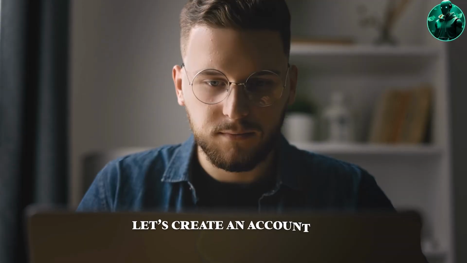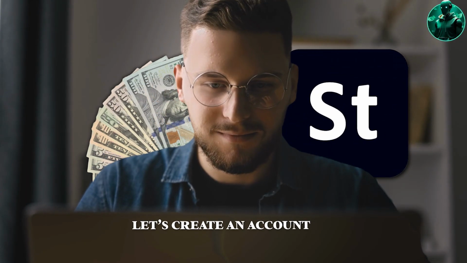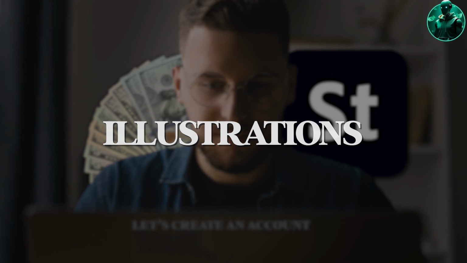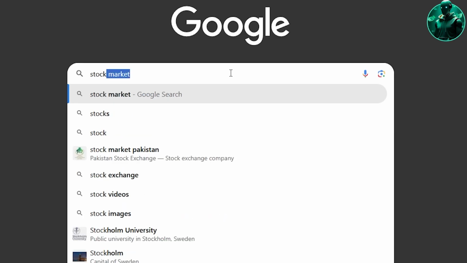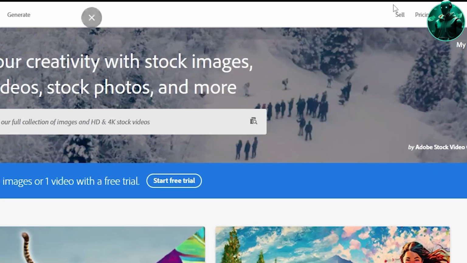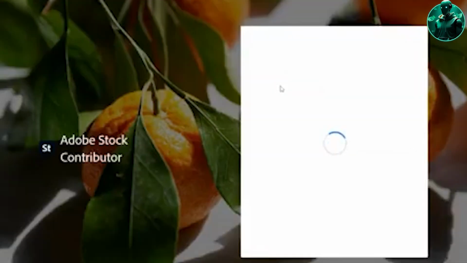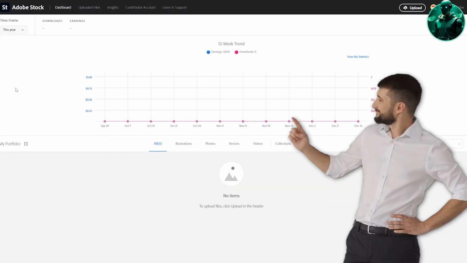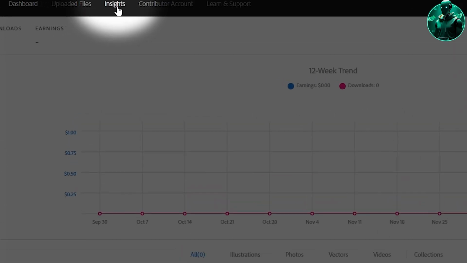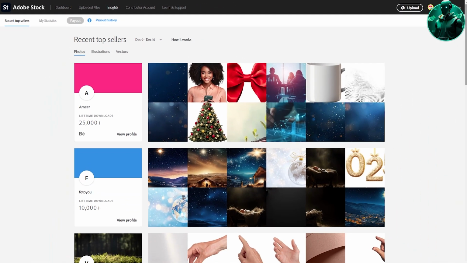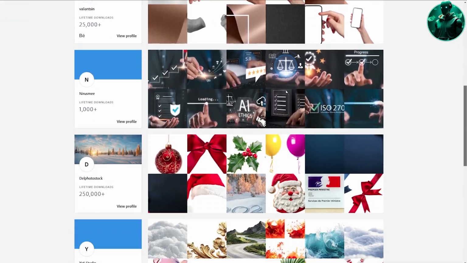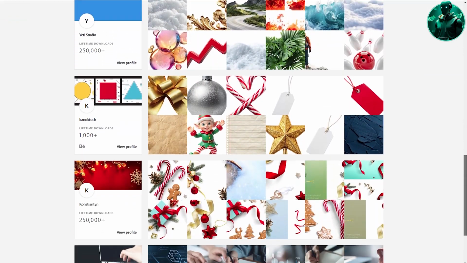First, let's create an account on Adobe Stock so we can start selling our art, illustrations, images, and videos. Go to stock.adobe.com, click on Sell, then Join, and create your account. Once your account is created, your dashboard will look like this. When you go to the Insights section, you'll see the top recent sellers. These are the sellers whose pictures have been sold the most recently.